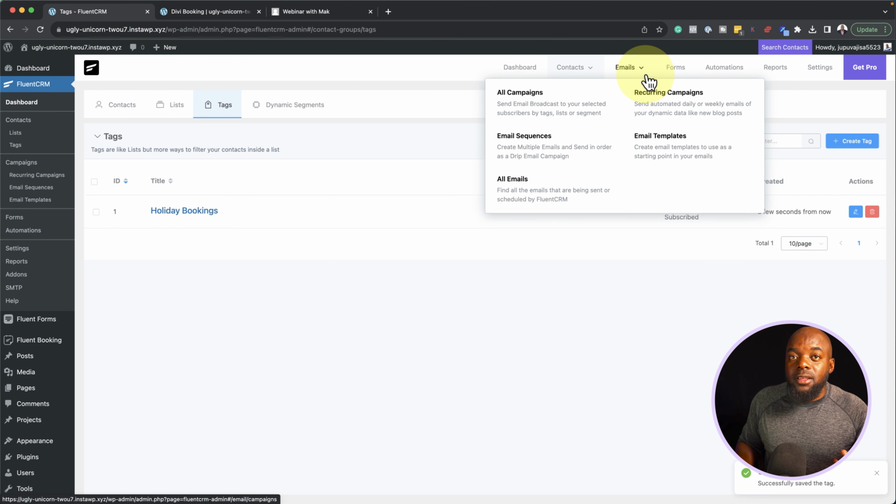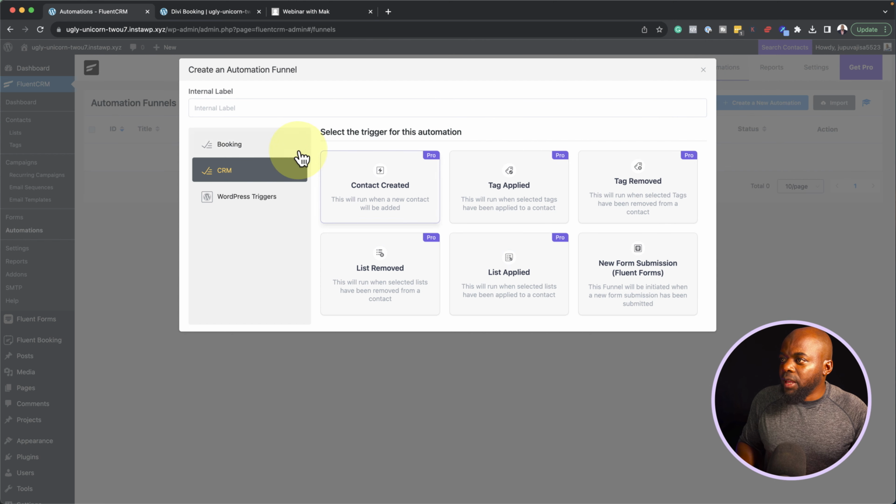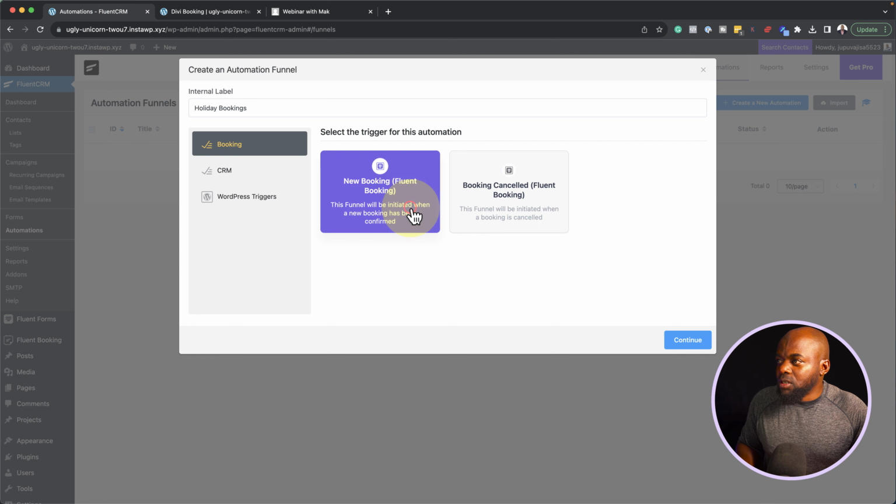Next, I'm going to create the automation. So I'm going to come over here to automations, create new automation, and I'm going to come over here to booking. So you can see everything is already created for us. The integration is there. Once you install Fluent CRM, you can see all the booking forms, which is fantastic. So I'm going to call this holiday bookings. All right. So this automation is for someone that has a new booking, but you can also create an automation for someone that cancels the booking. So let's go ahead and do that.